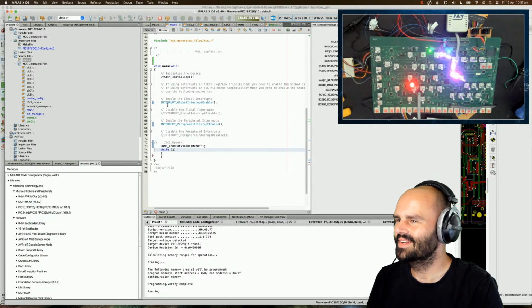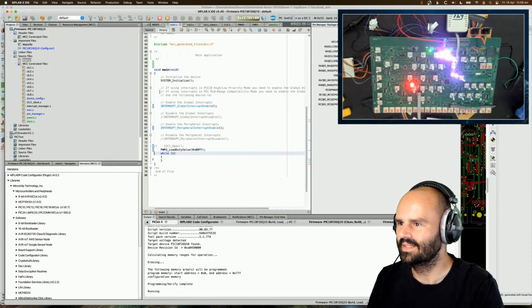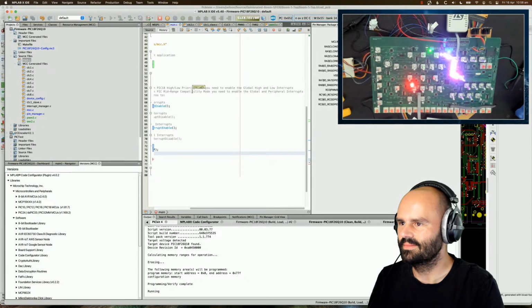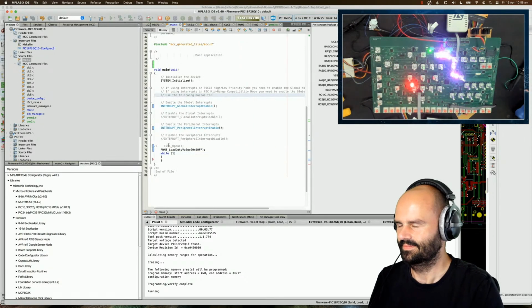See, why do you even have a function here that's like interrupt global interrupts enable, interrupt global interrupts disable? If using interrupts in the PIC18 high and low, you need to enable the global high and global low, right? If using interrupts in PIC mid-range compatibility mode, you need to enable the, well, I don't know. Odd. We need to understand that.